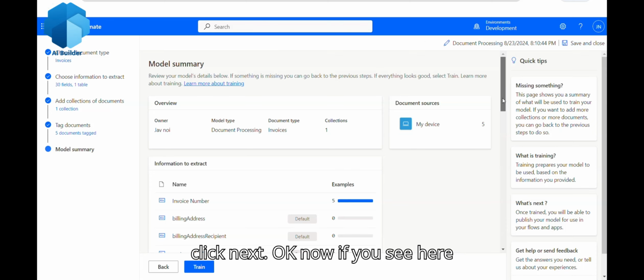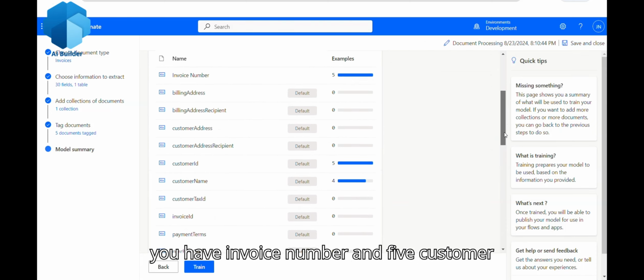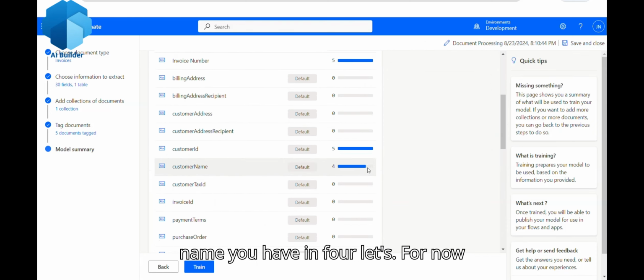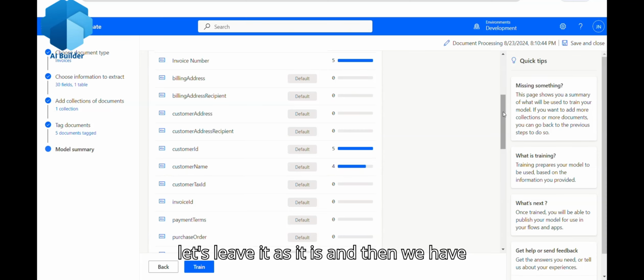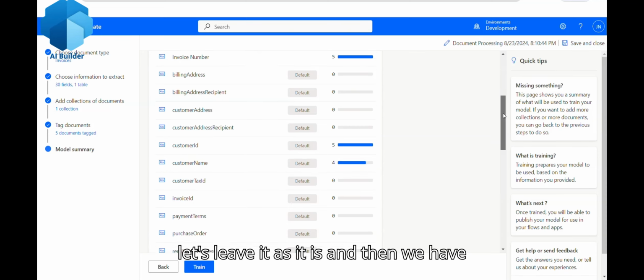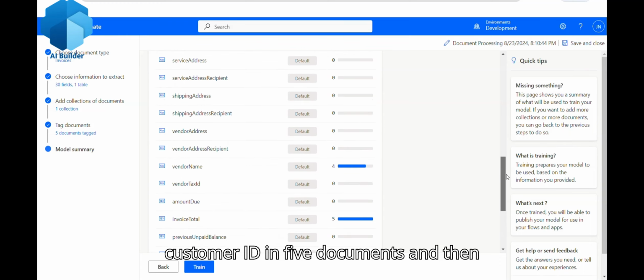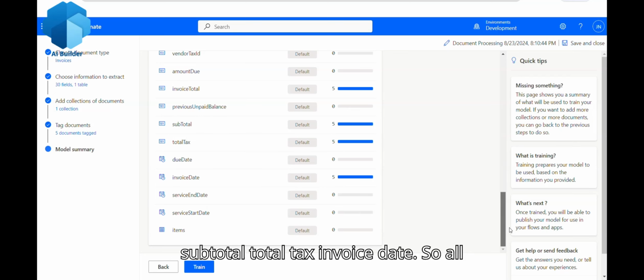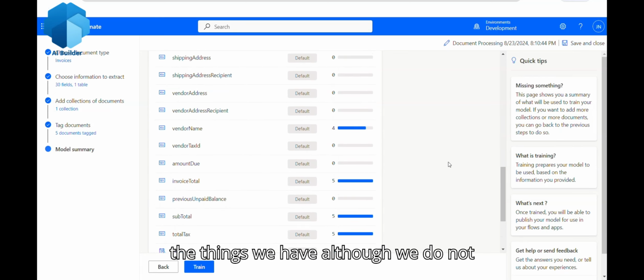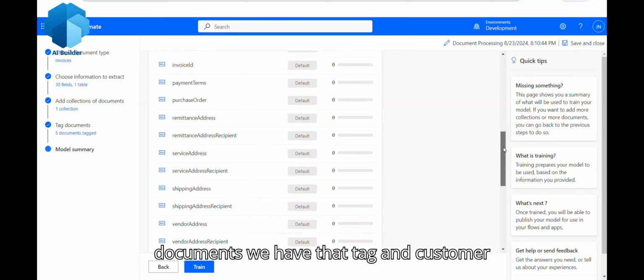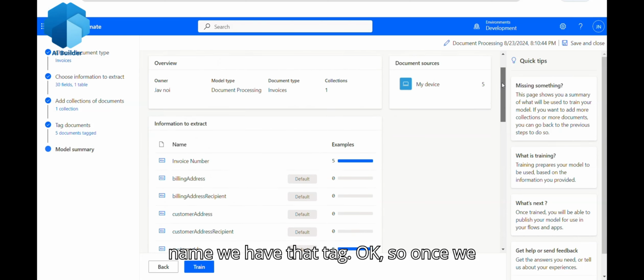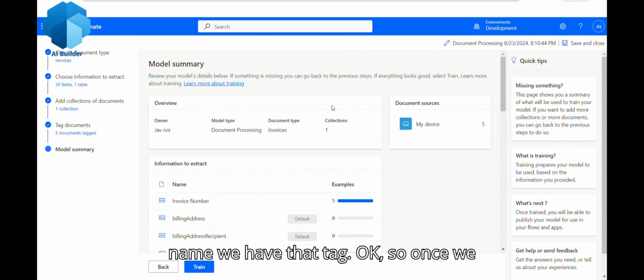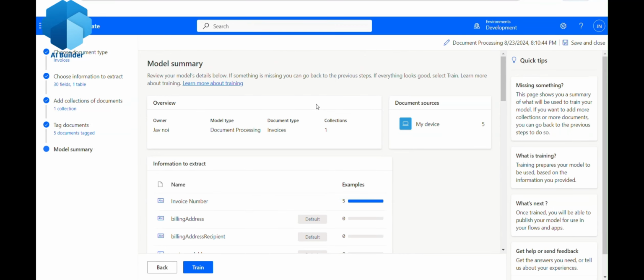Okay, now if you see here, you have invoice number in 5, customer name you have in 4. For now let's leave it as it is. And then we have customer ID in 5 documents, and then vendor name in 4. Invoice total we have, subtotal, total tax, invoice date. So all the things we have, although we do not require vendor name, but I think in some documents we have that tagged, and customer name we have that tagged. Okay, so once we have this, I'll just click on train.